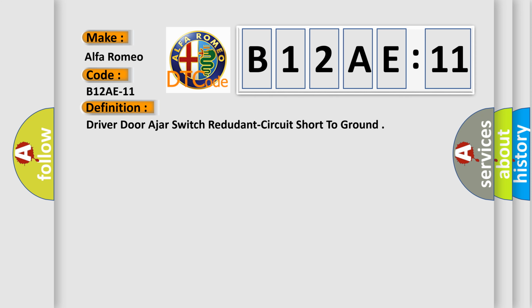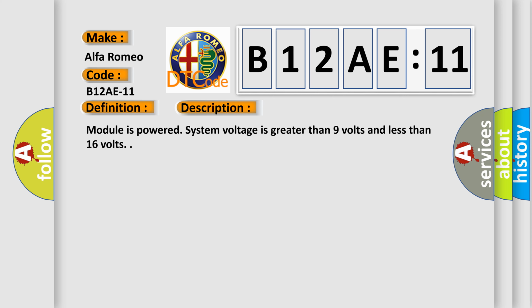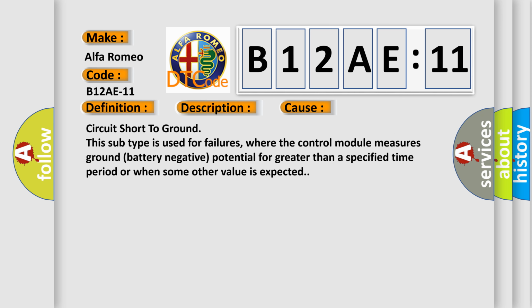The basic definition is driver door ajar switch redundant circuit short to ground. And now this is a short description of this DTC code. Module is powered, system voltage is greater than 9 volts and less than 16 volts. This diagnostic error occurs most often in these cases: circuit short to ground. This subtype is used for failures where the control module measures ground battery negative potential for greater than a specified time period or when some other value is expected.